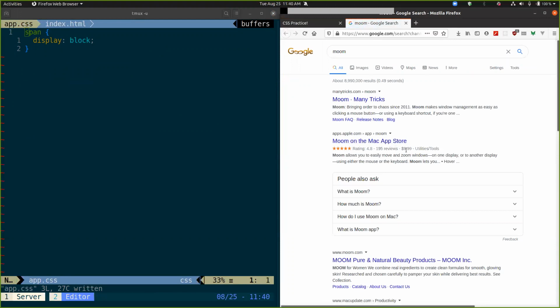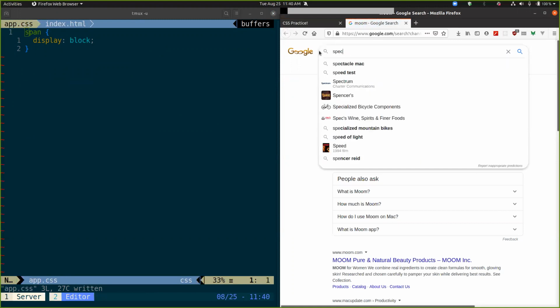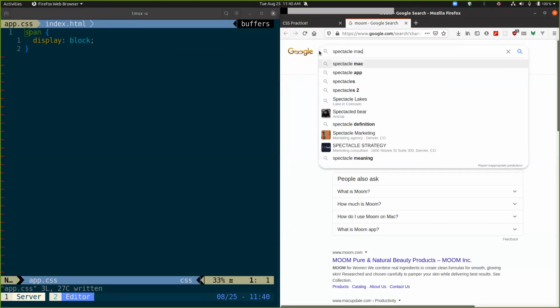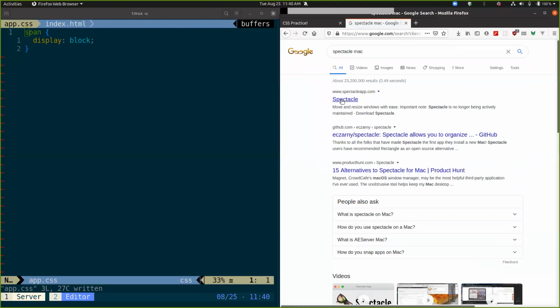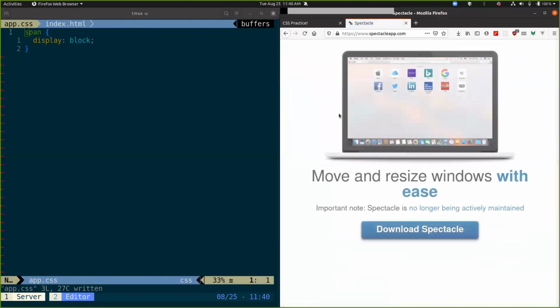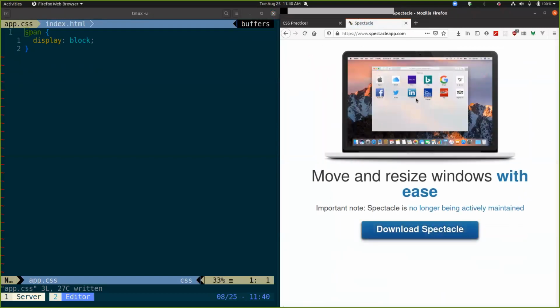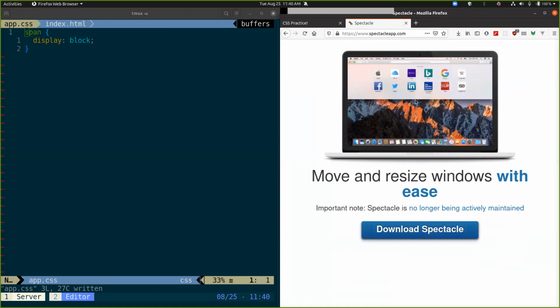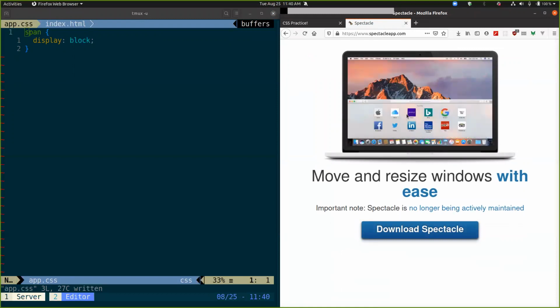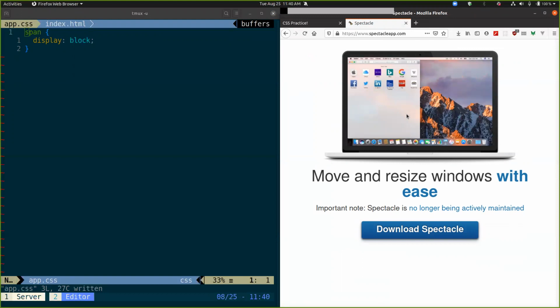See, it's $10, but it's pretty good. The free one that a lot of people use on Mac is called Spectacle. It allows you to move the windows around and stuff like that.